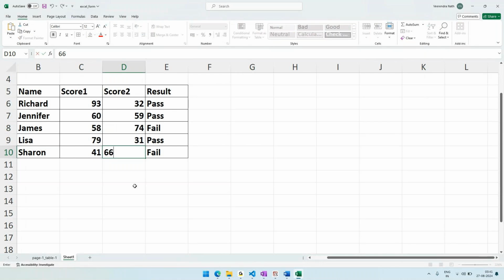Now my point is, I should use AND here. So what does AND tell me? AND will check both. So if C6 is greater than 60, comma, D6 is greater than or equal to 60. So both of them should be greater than or equal to 60. AND means both of them. Otherwise, you will get this result.